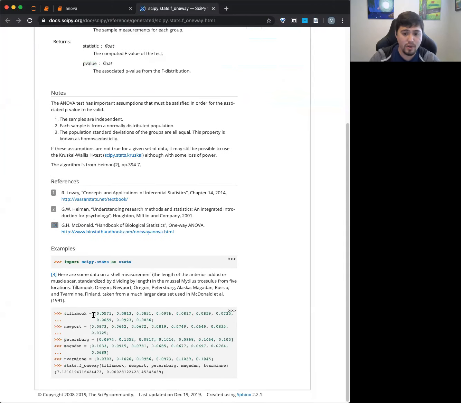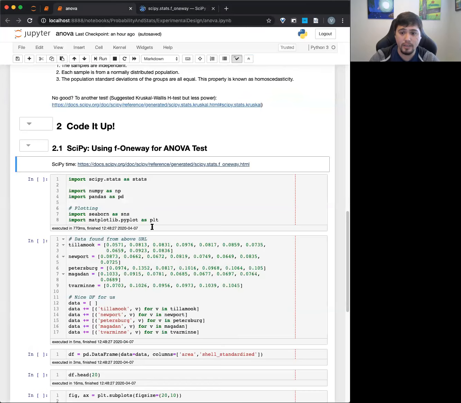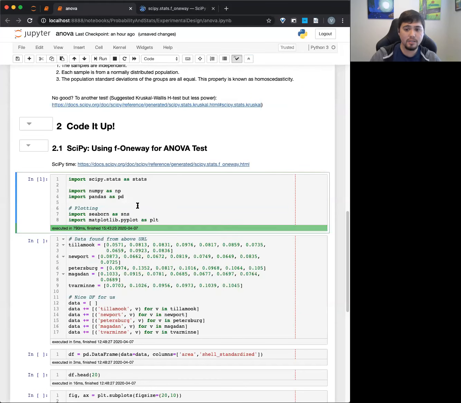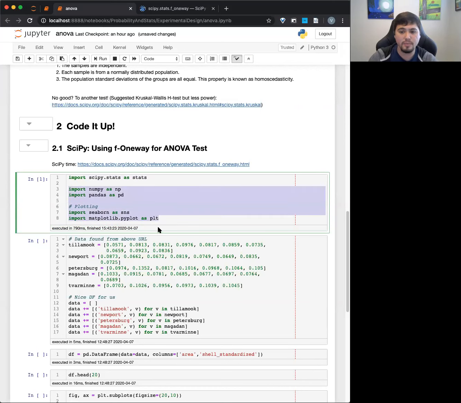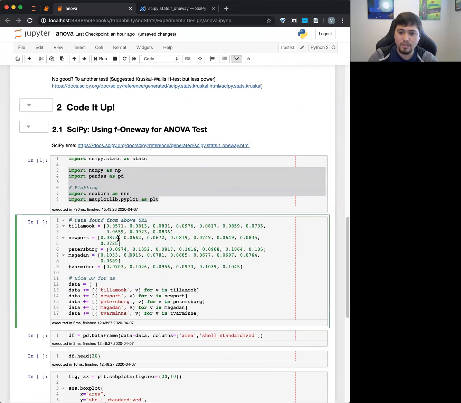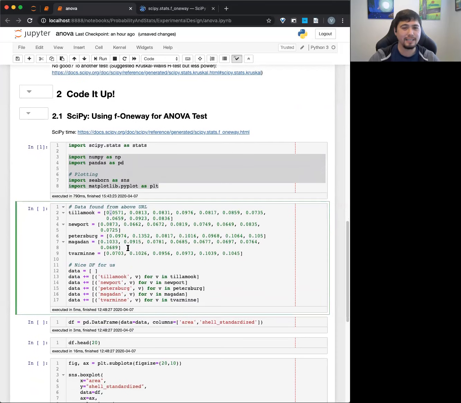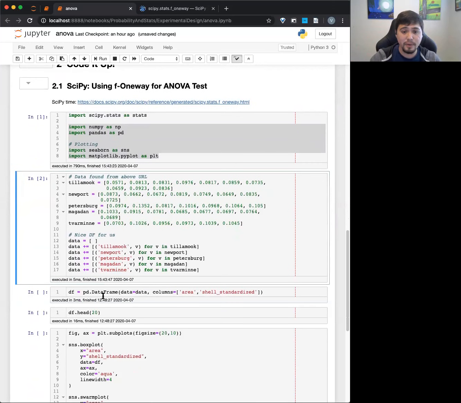I took the data straight up from here, so we're going to play around with it. I'm going to go ahead and import these. All I really need is this one to do the f_oneway ANOVA test, right? But I'm using this other stuff so we can play around with it. I just took this data straight up from the website, just to have something. I think it has something to do with different mussel shells, and these are the different lengths and widths of the shell or something like that. I don't really care, I just need data. So I'm just organizing it in a nice pretty way.